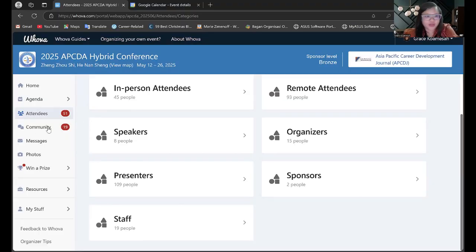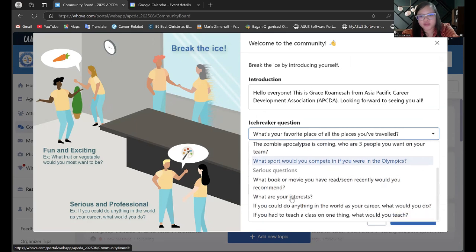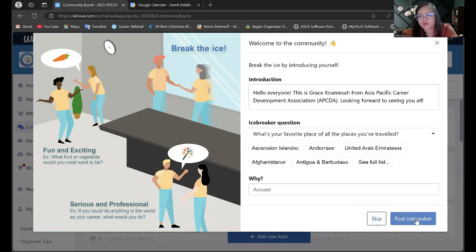Networking can also be done in community. The community is a more public space. As you can see, when I clicked on it, the first thing that pops up is an icebreaker. If you want to introduce yourself to others, you can answer an icebreaking question. You can pick what question you want to answer and post it so that other people can also react to it.